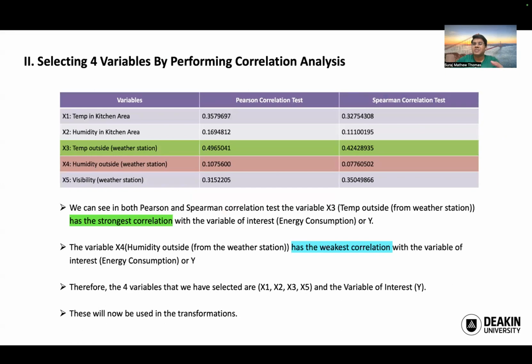Moving on, we need to select 4 variables out of these 5 variables to do our further analysis. How do we select these 4 variables? Through the correlation test. We did both the Pearson correlation test and the Spearman correlation test. In the correlation test, we found that X3, that is temperature outside the weather station, has the highest correlation, both for Spearman and Pearson. And the weakest correlation is humidity outside, 0.1 here and 0.07.